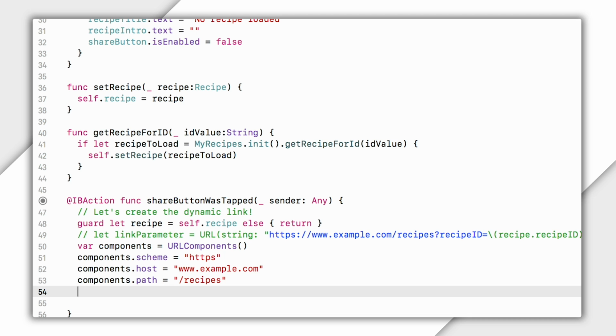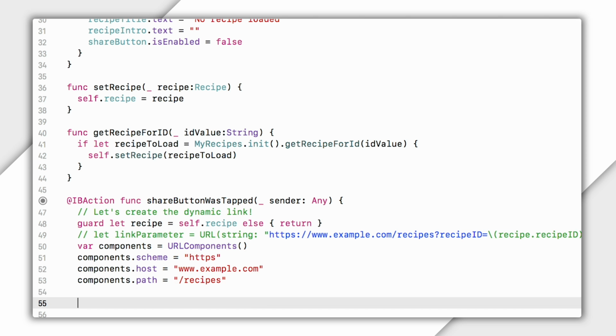And if I were doing this for real in a production quality app, I would not be hard coding these strings in here like this. I'd probably want to pull them out into a constants file or something.